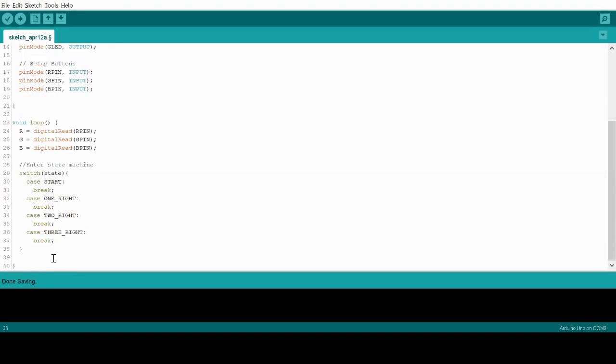So I'm going to take a second to just talk about the switch and case statement here. If you haven't encountered this before, this piece of code checks the variable in the switch parentheses, and then based on which thing that is equal to, it goes to that case. So if state is equal to 1 right, it'll jump down to this 1 right. If it's equal to 2 right, it'll jump down and run whatever is in this case statement.